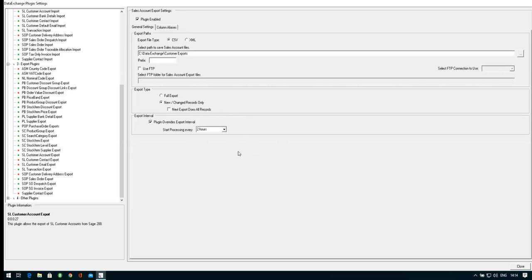Now, in recent versions of Data Exchange, we have a scheduler per plugin, and you can set it from once a minute to once a day.